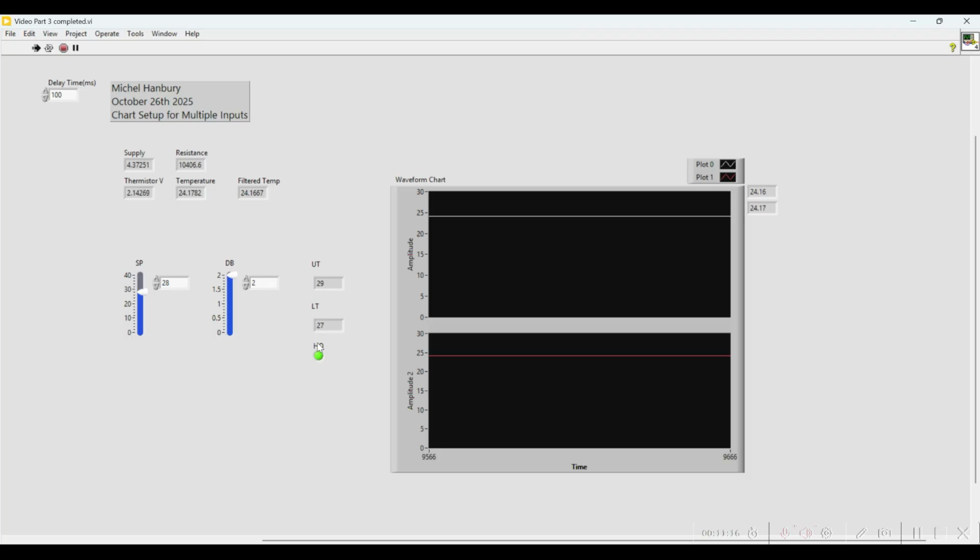But now I'm just going to manually heat up my thermistor. And when it goes above 29 degrees, I'm going to watch this filter temperature. As soon as it goes above 29, I would have expected that output to go off, but it didn't. So let's find out why.